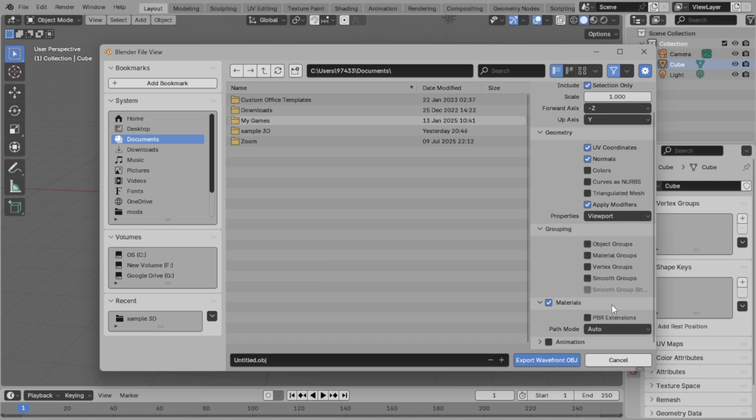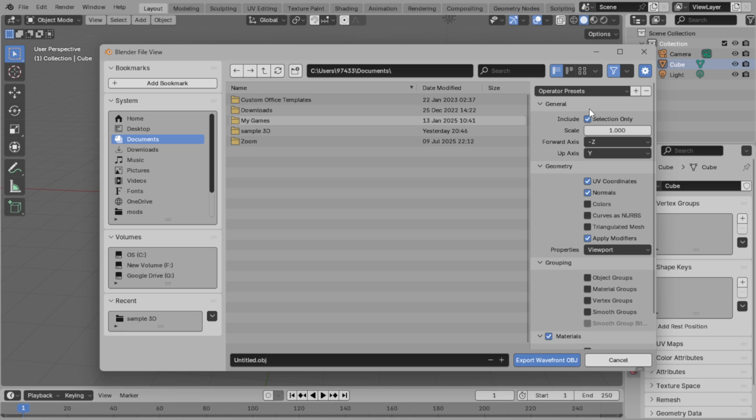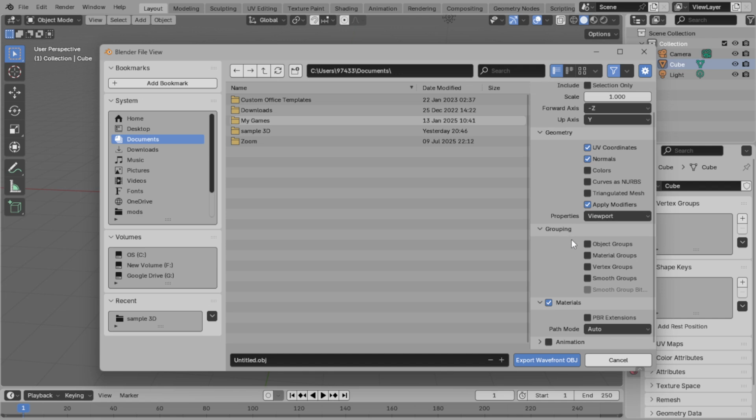The setting for Path Mode should be set to Copy. This step is particularly important because it cleverly organizes all necessary texture files into a subfolder within your chosen export location. What does this mean for you? Well, it creates a separate .mtl file which references the textures and ensures that all material data comes along with the .obj file. This step ties everything together, so when your model is imported elsewhere, it looks just as you intended.